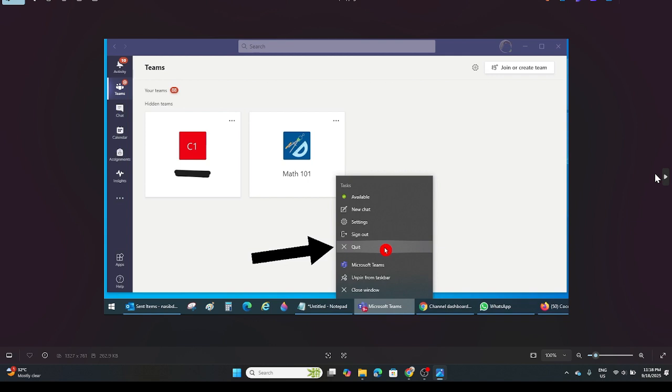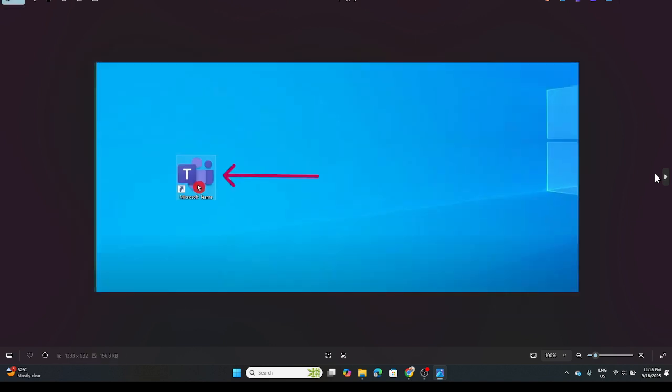After quitting, the next step is to restart Microsoft Teams. Go ahead and open the application again, just like you would with any program on your computer. This simple restart can clear out temporary bugs or issues that might have been causing problems. When Teams has reopened, test to see if everything is functioning correctly.